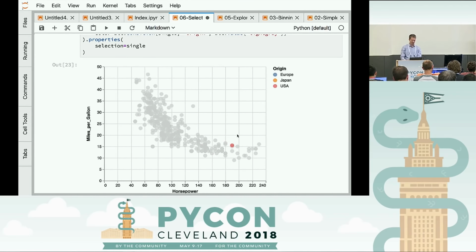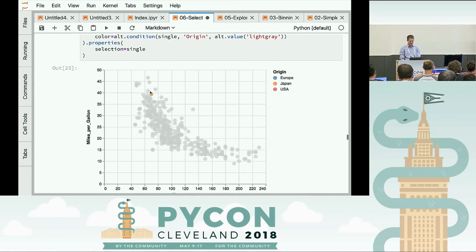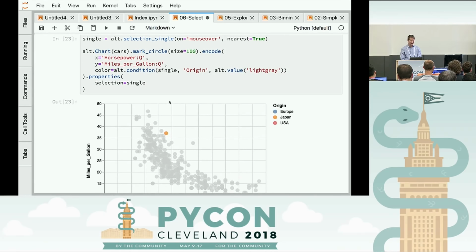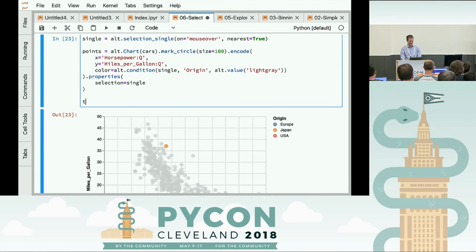You can imagine doing things like controlling the size of the point when something's hovering over it. Actually, this is fun enough that I'm just going to do this right now. Points. So we could do something like text equals alt.chartCars.markText. We haven't seen this before.